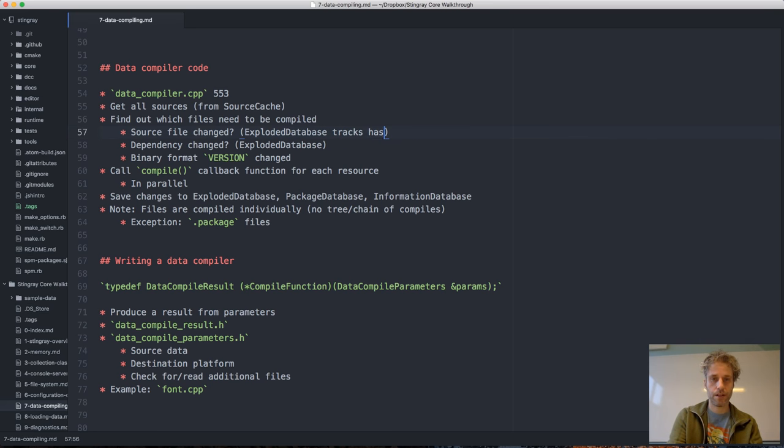There can be three things that cause a file to have to compile. It can be that the source file for the resource has changed, and we track the hash for the files, so we can know if the hash has changed. It used to say file size here, because we used to track modified date and size. But now we've switched to tracking the actual hashes of files, which is better, because then just changing the date won't trigger a recompile.